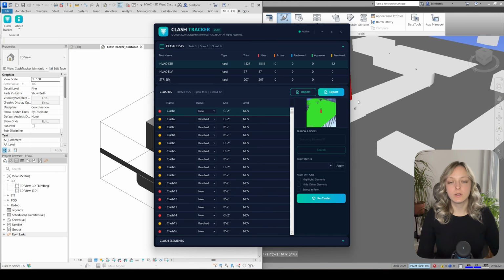As you can see, this tool is a big time saver. This can actually save you a lot of time, especially if you do these clash tests very often. This is an amazing tool and it will make your life much easier.